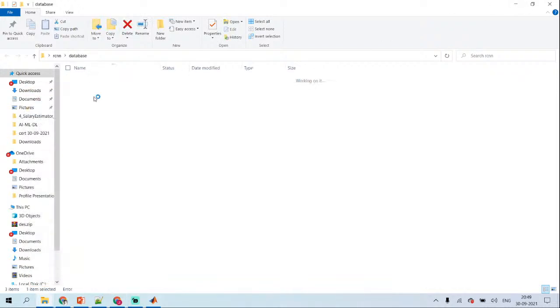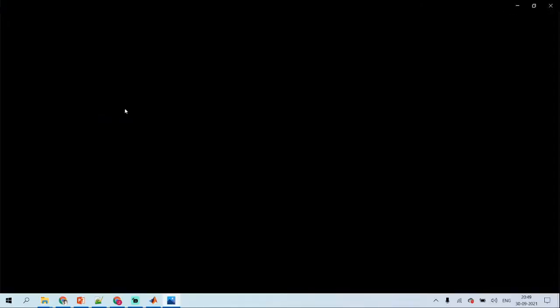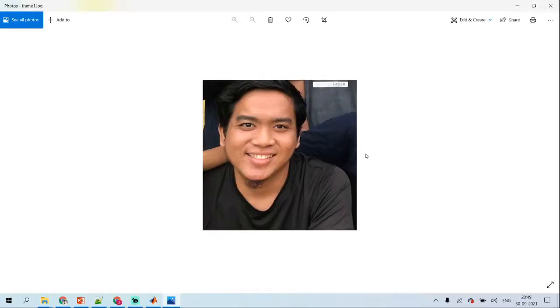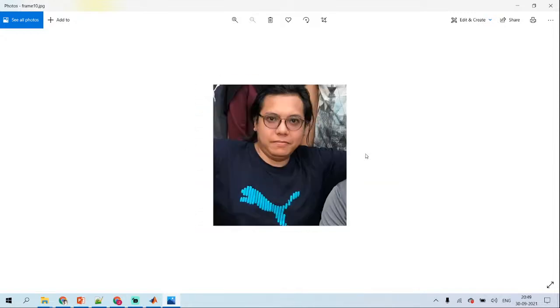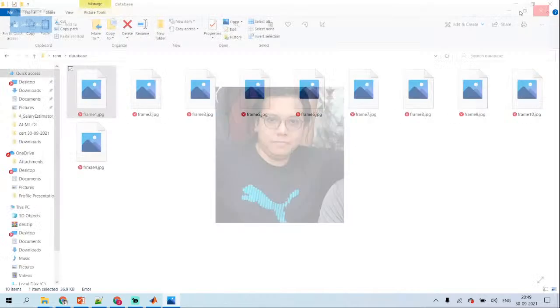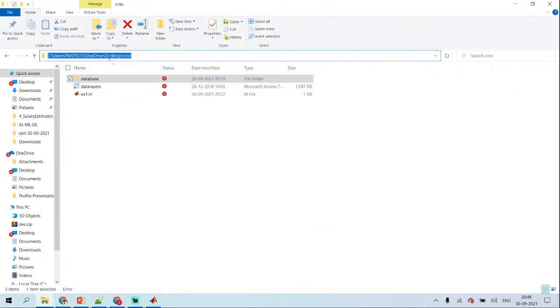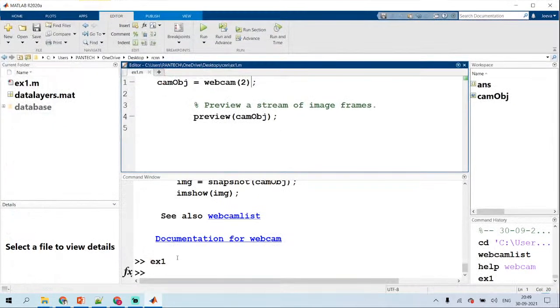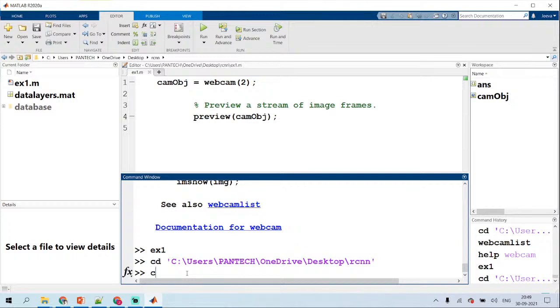Okay, so I have a database here, with face images. I just copy this path and change the path.